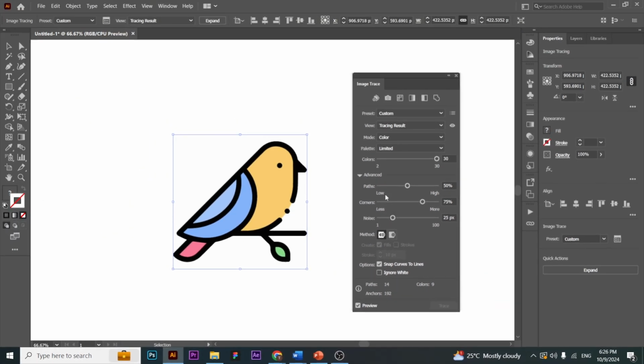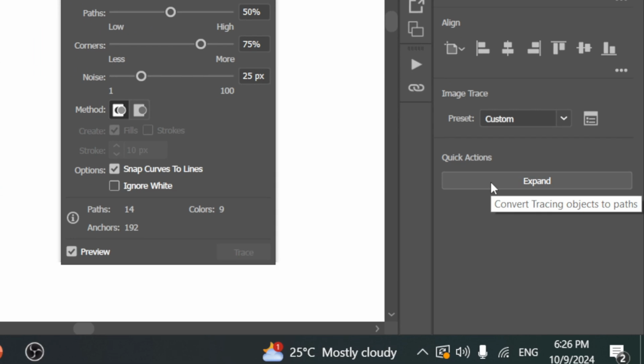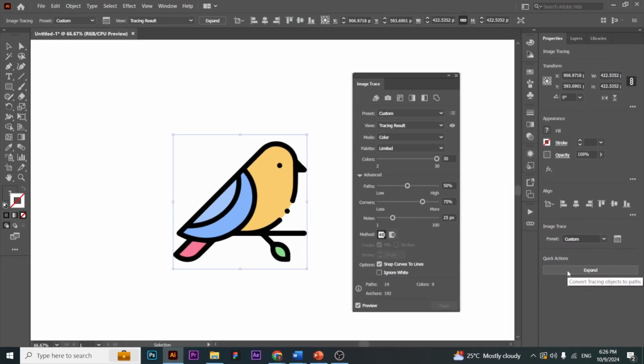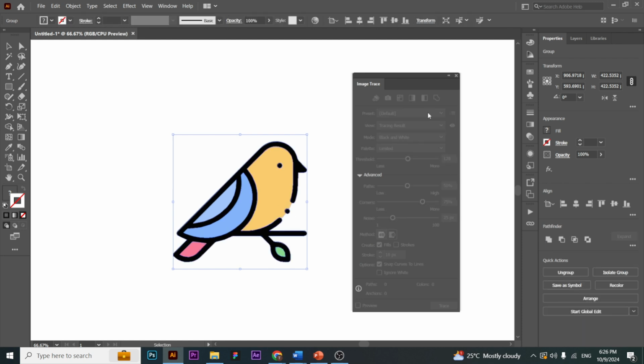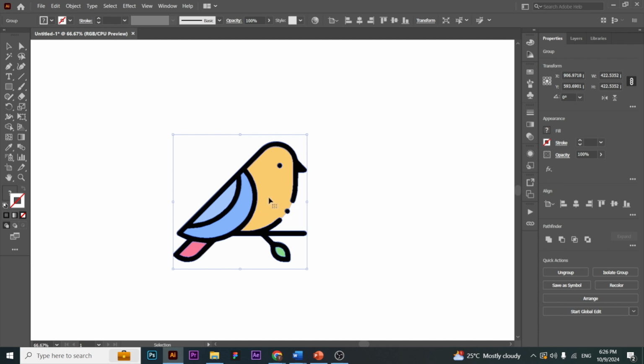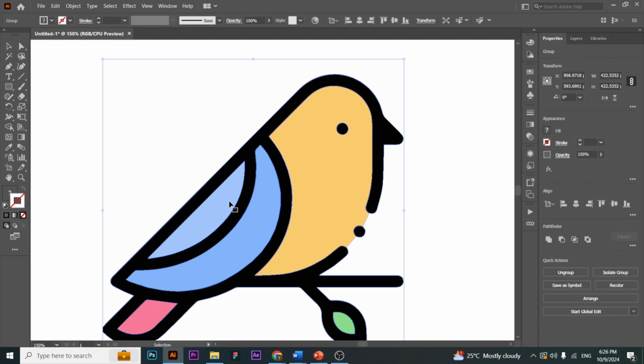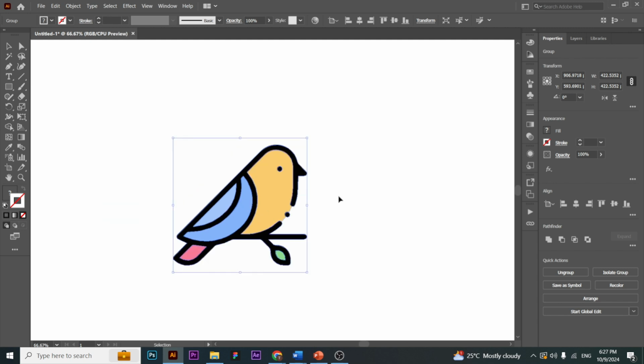So once you are okay with all the options, what you need to do is click on this expand. Once you click the expand, the image will be converted into the vector. So once it is converted into the vector, you can also change the color according to your need. So when I click on the expand, you can see that the image changes into the vector. By default it will be grouped.